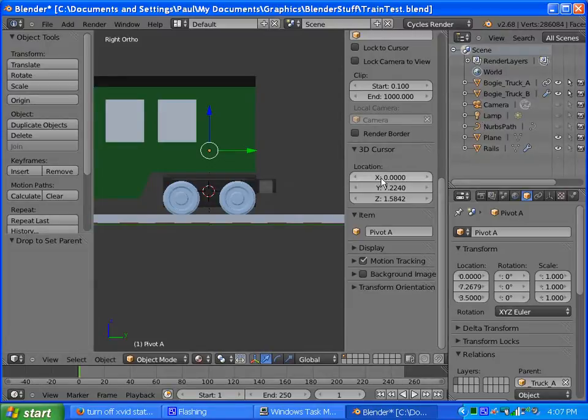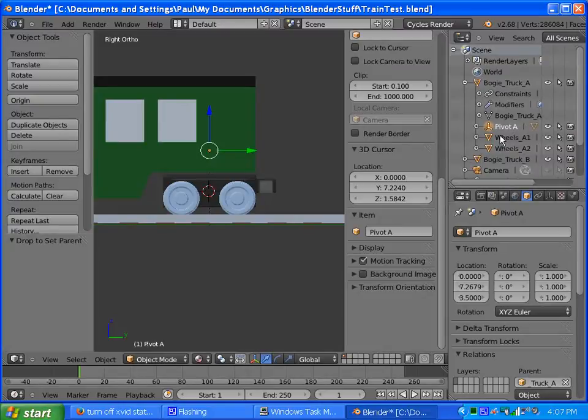And now what we want to do is, let's go back and do the same for Bogie truck B. Did we do the same for Bogie truck B? Hold on.